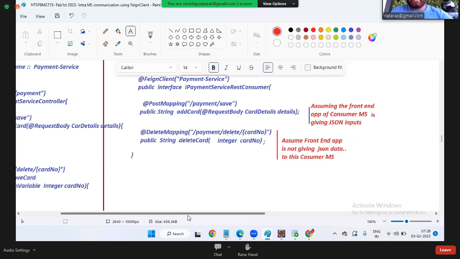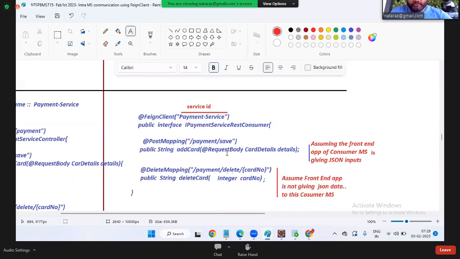I hope you got clarity on how to write all this stuff, guys. Is it really difficult to write the Feign interfaces?